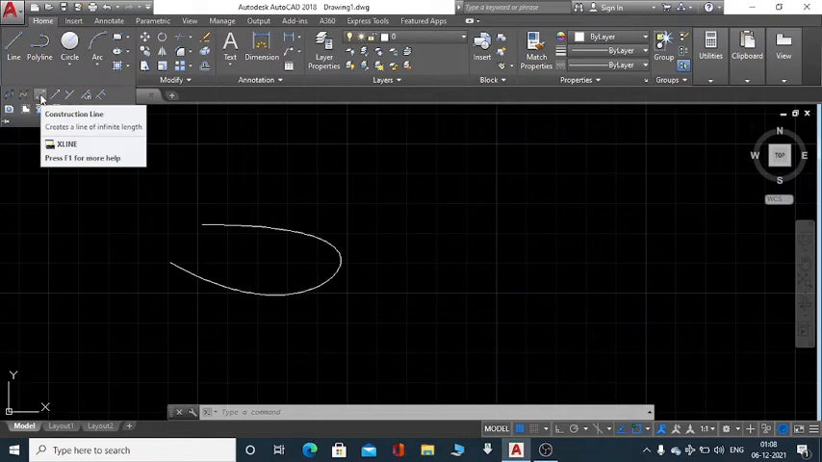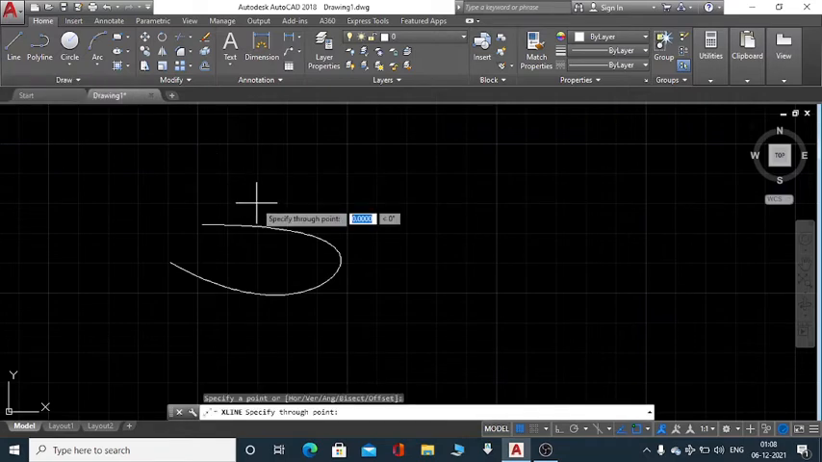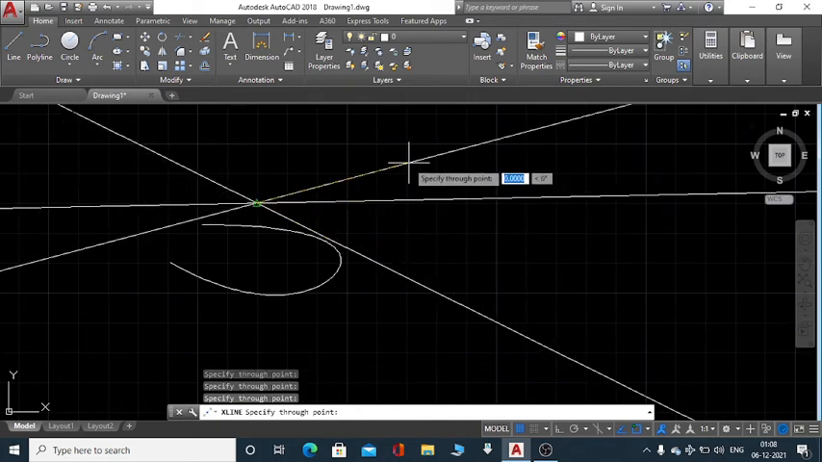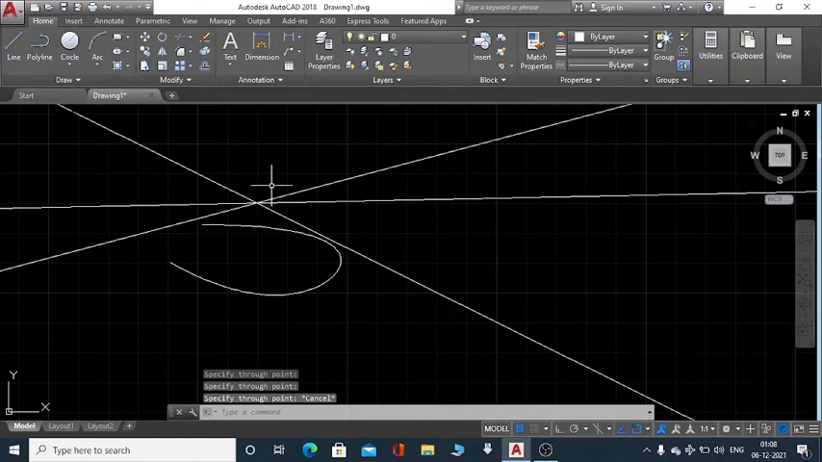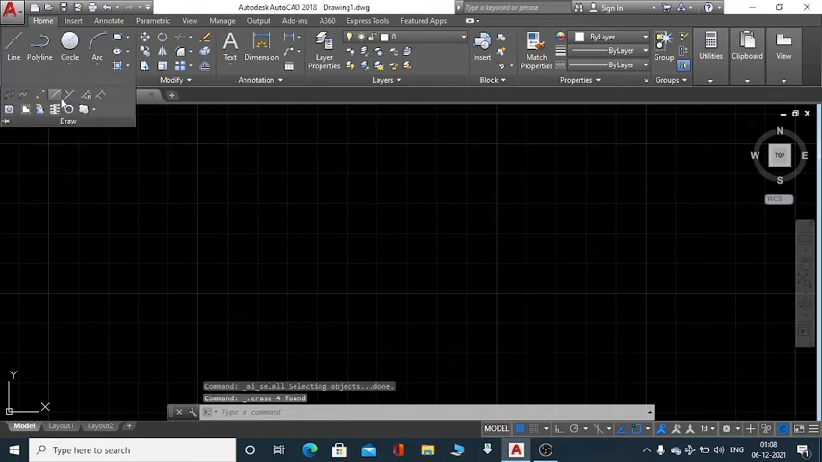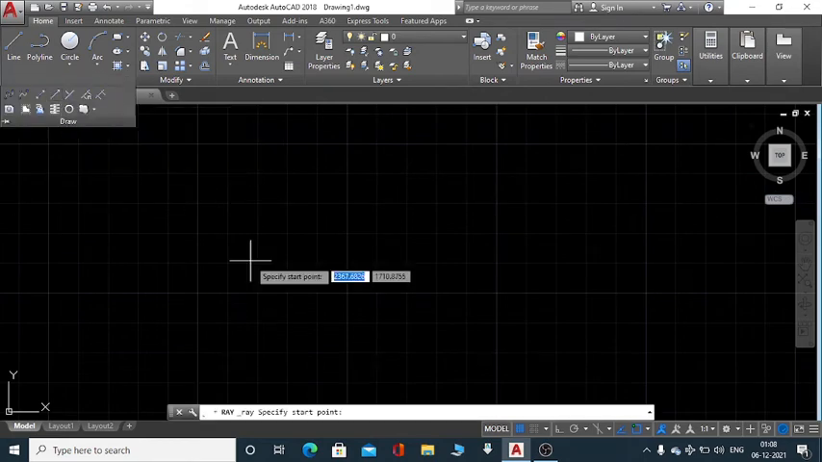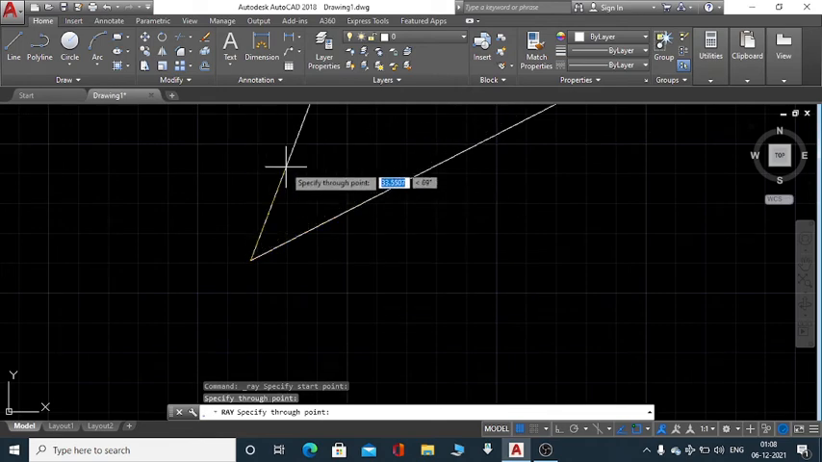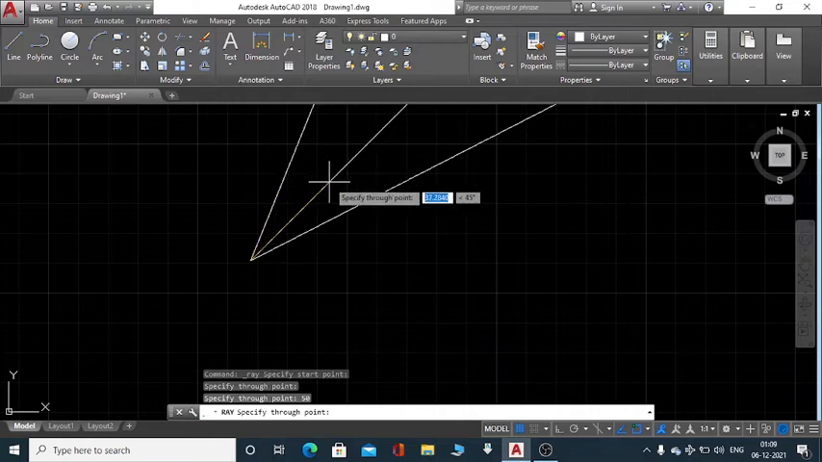Next is construction line. Specify first point. Delete all this. Ray. Start point. Suppose 50. Enter. 50. Enter.